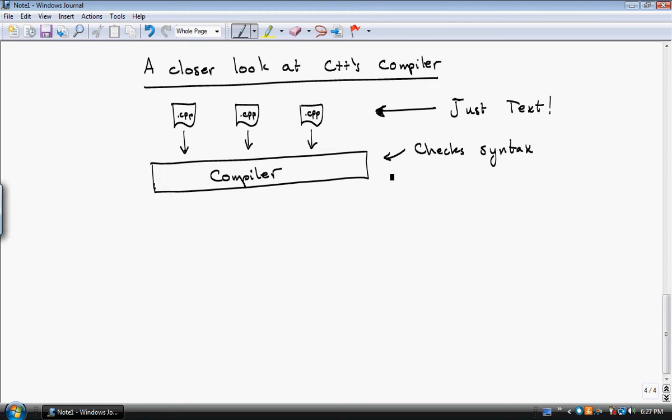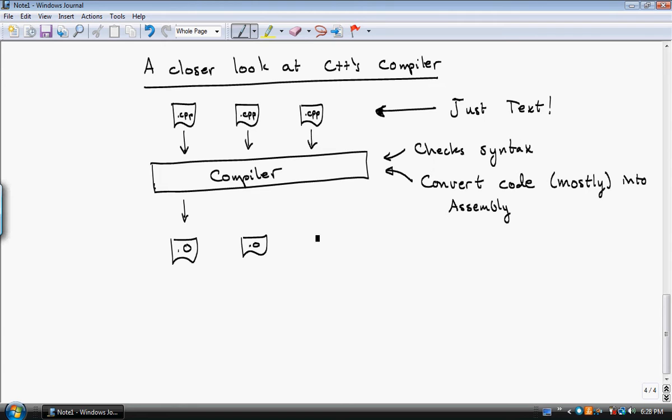All right, and once it's checked your syntax and read through everything, it's going to convert your code mostly into assembly. The output of the compiler is a bunch of .o files. I believe on Windows they're .obj. It doesn't matter, it all comes out to the same thing. For every .cpp file you have, you're going to get one .o file out, and that is just a mostly compiled version of each one of those files.